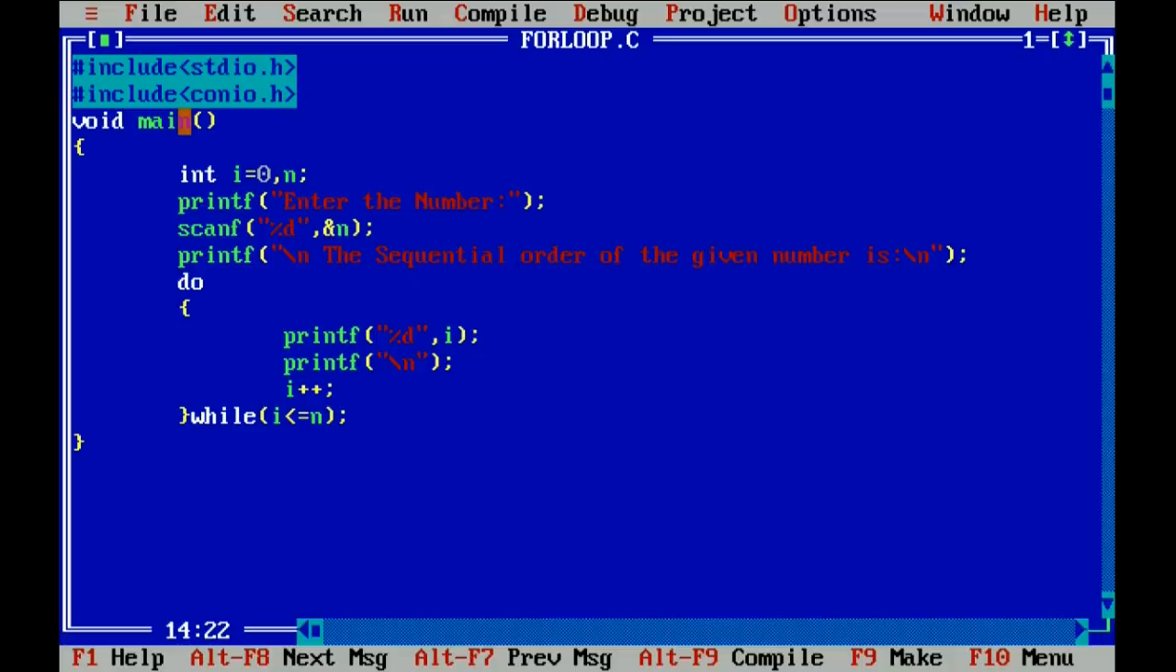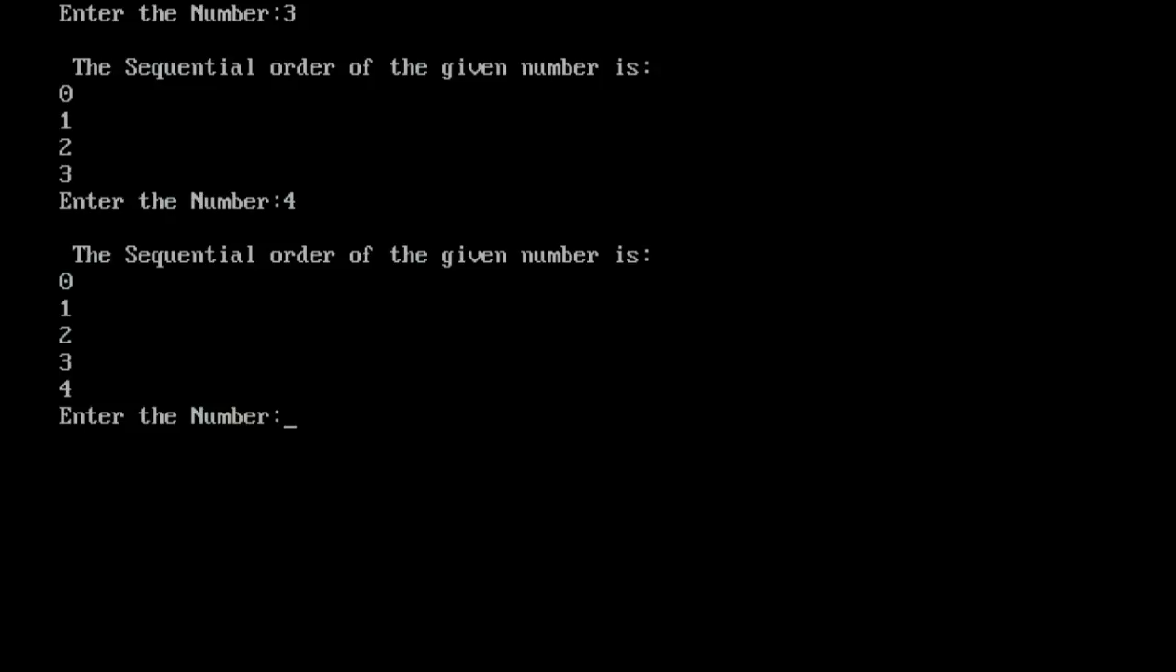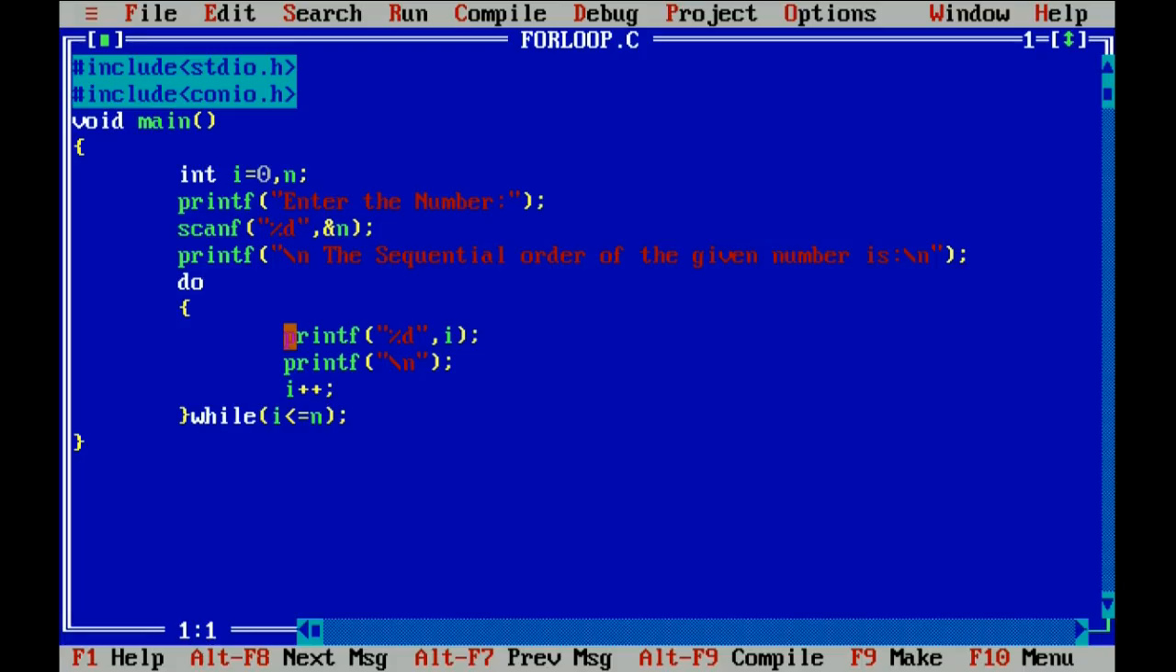Now go to file. Now save the program. Now go to the compile menu and compile the program. It has given the success notification. Now go to the run menu and run the program. It is asking for the number. I have entered the number 0. If you want to display the result, press Alt plus F5. The sequential order of the given number is 0. Only 0 is there.